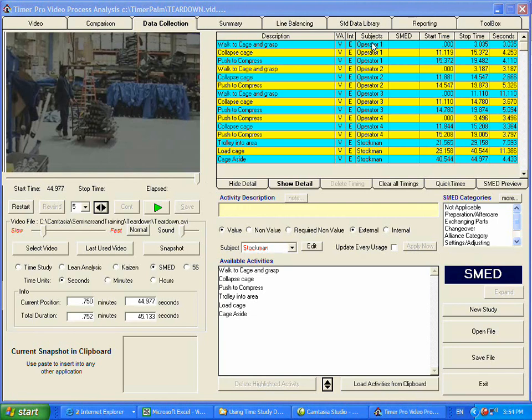Okay, so at this point we have the activities of all the people involved. We have the start and stop times. It's very difficult to follow what is going on here. It's just a whole series of numbers. We need a preview of what this actually looks like. Fortunately, we have this tab right here.